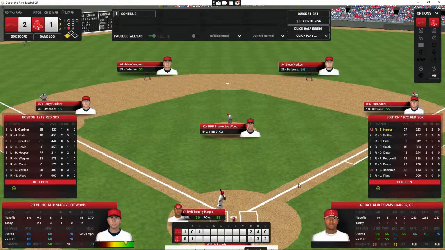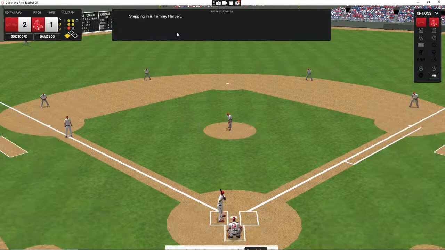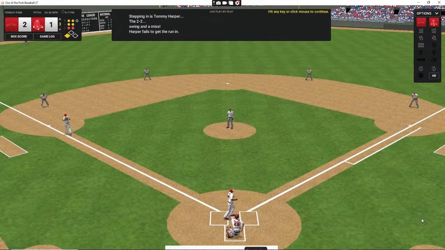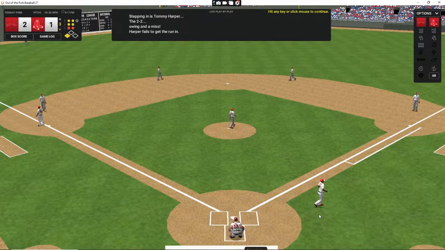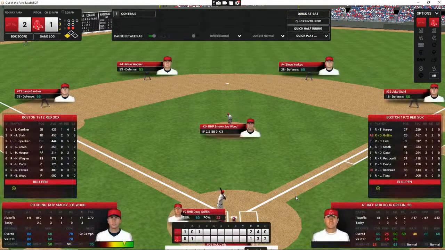Tying run 90 feet away for Tommy Harper, who singled on the infield in the first inning. Swing and a miss. Wood gets him. 2 down. Sacrifice fly won't work now. We need an error, passed ball, wild pitch, or a hit to score the runner.